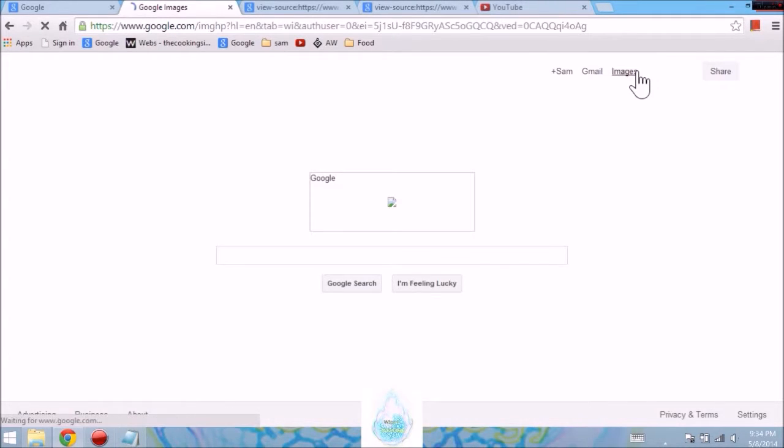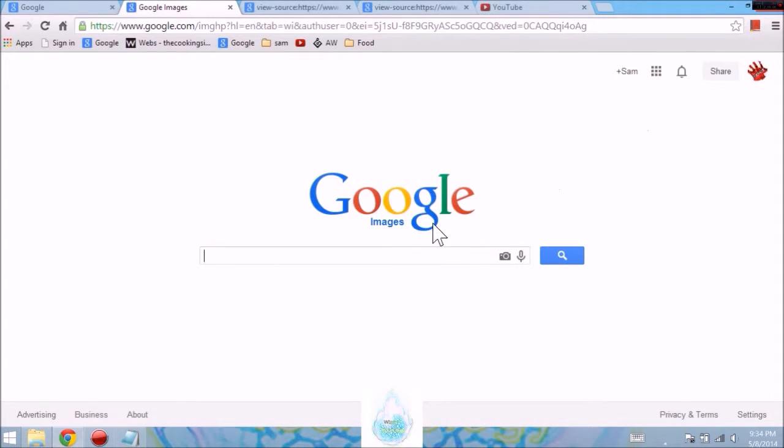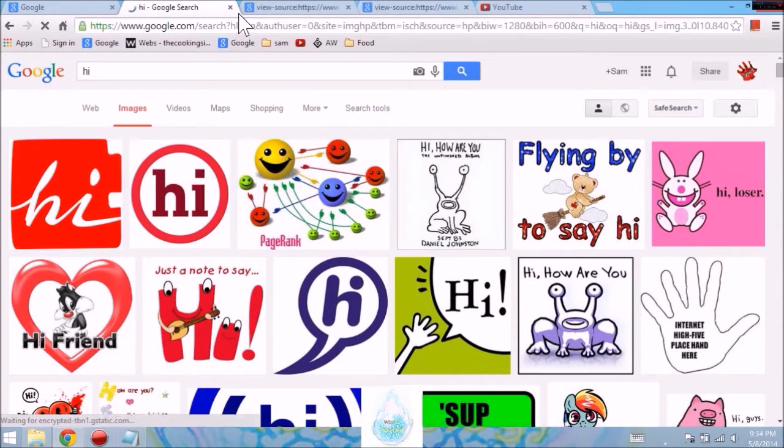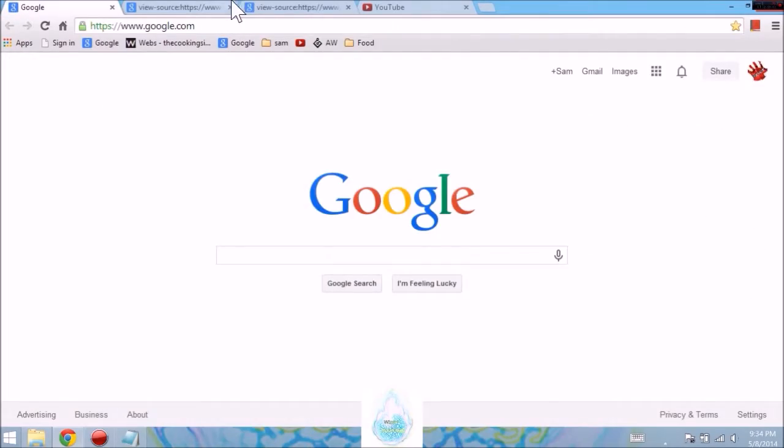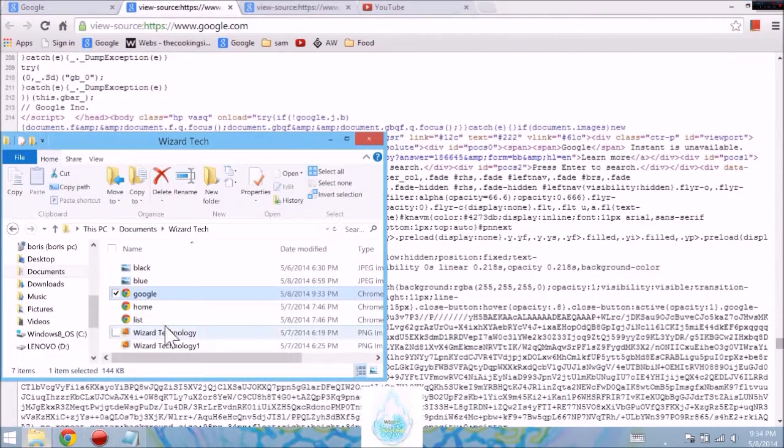Also, if you go to images, I believe that it will work, Google Images, and it actually goes to the Google official site. We didn't copy the page source from this. This is the actual site. If you search hi, you'll see pictures of hi. But anyway, let's go back to our Google site by going back here.